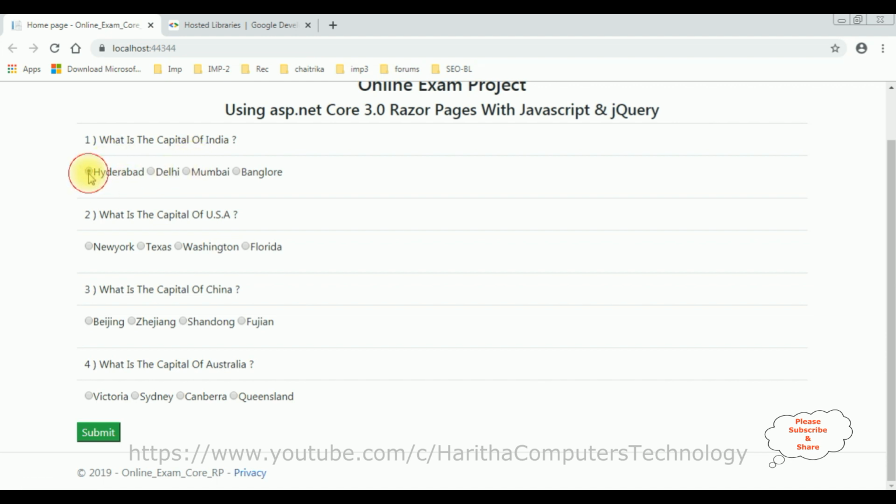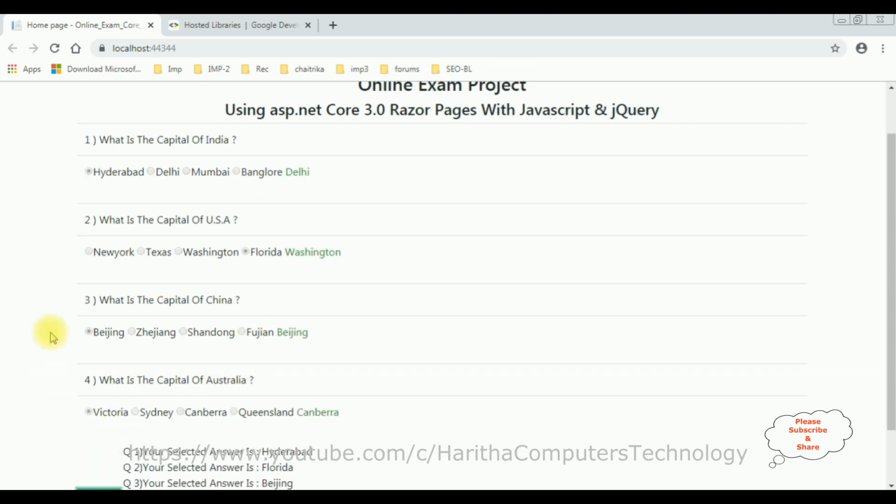I'm selecting Hyderabad, which is a wrong answer. And the capital of USA is Florida, and this one I'm selecting Beijing. And the capital of Australia I'm selecting Victoria. Let's submit the results. Submit.